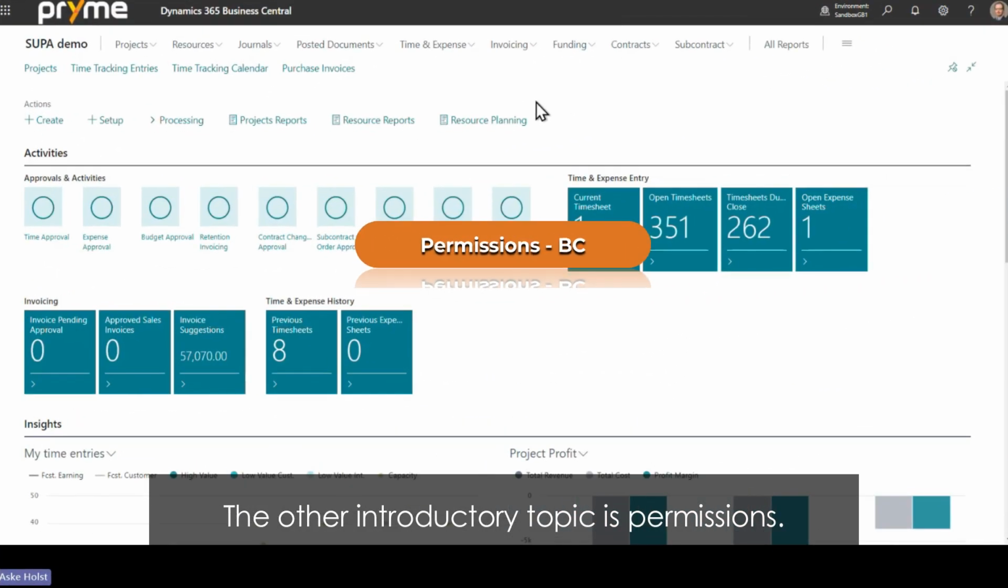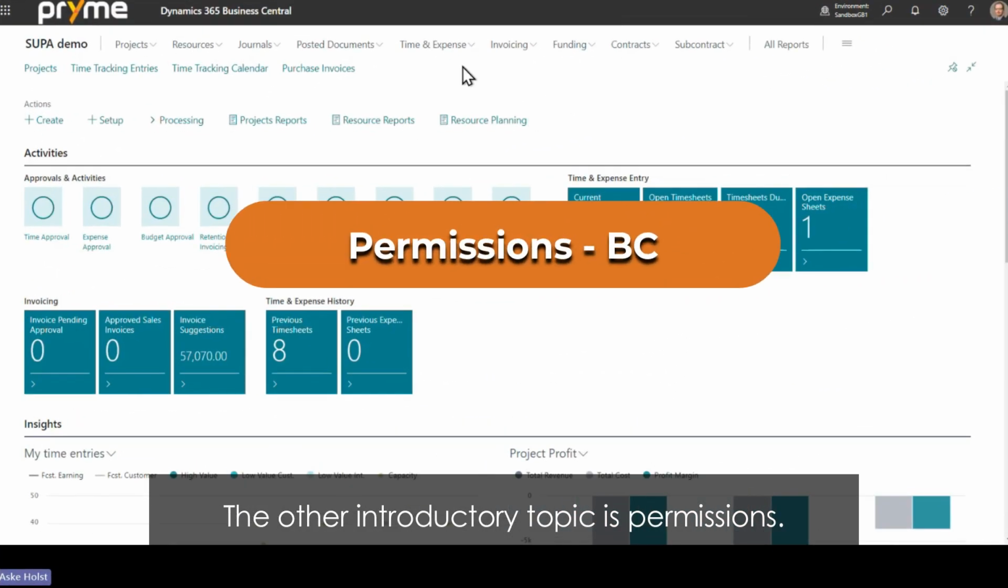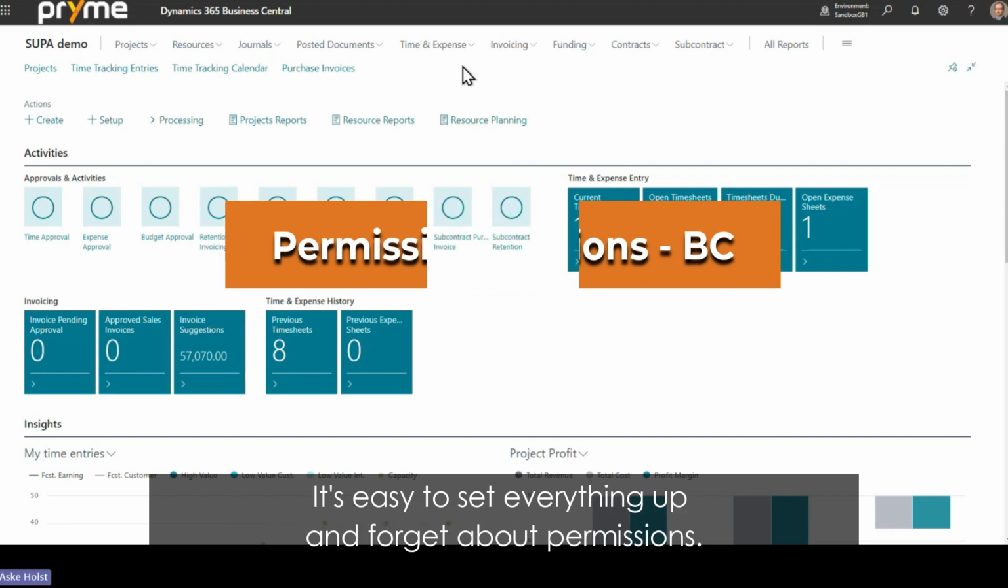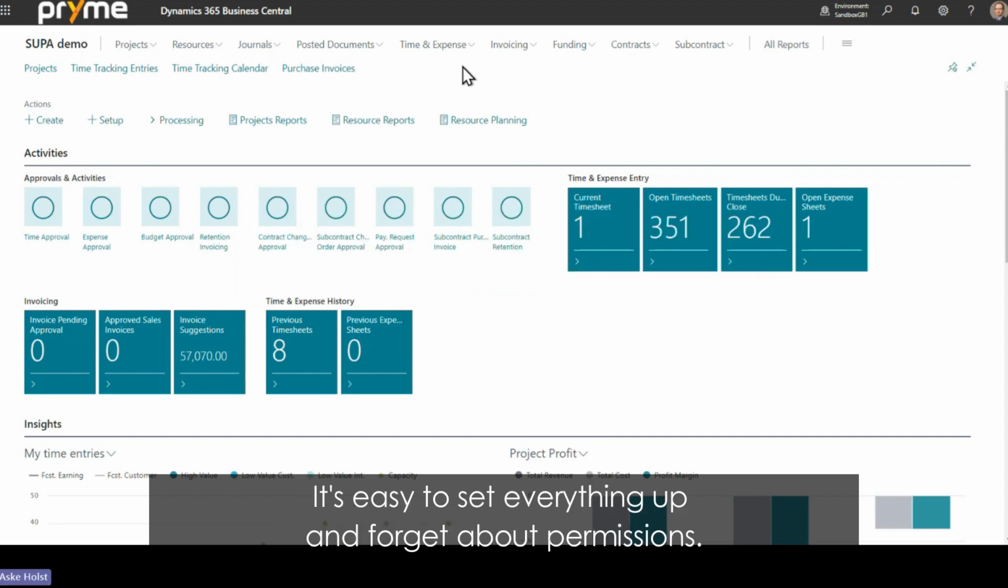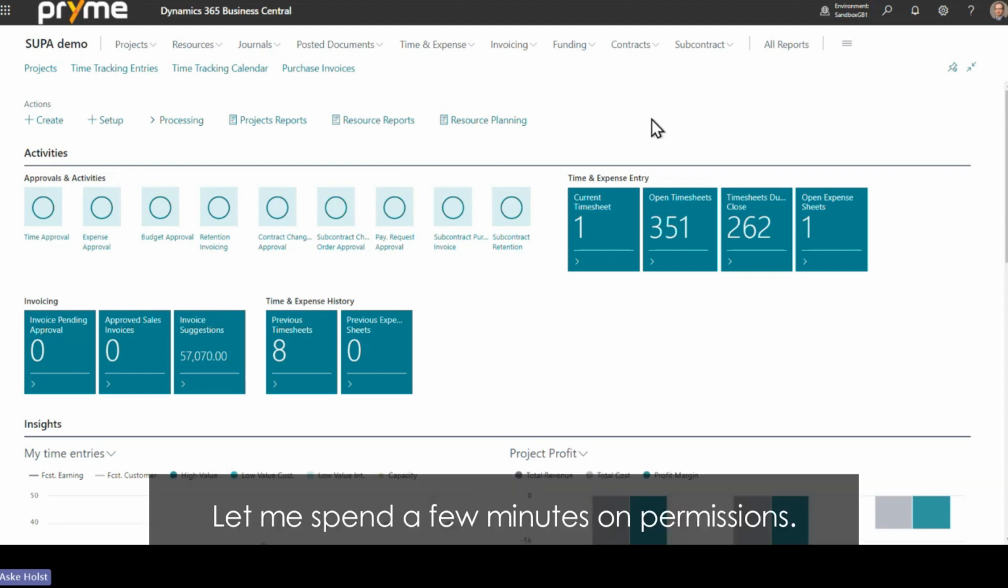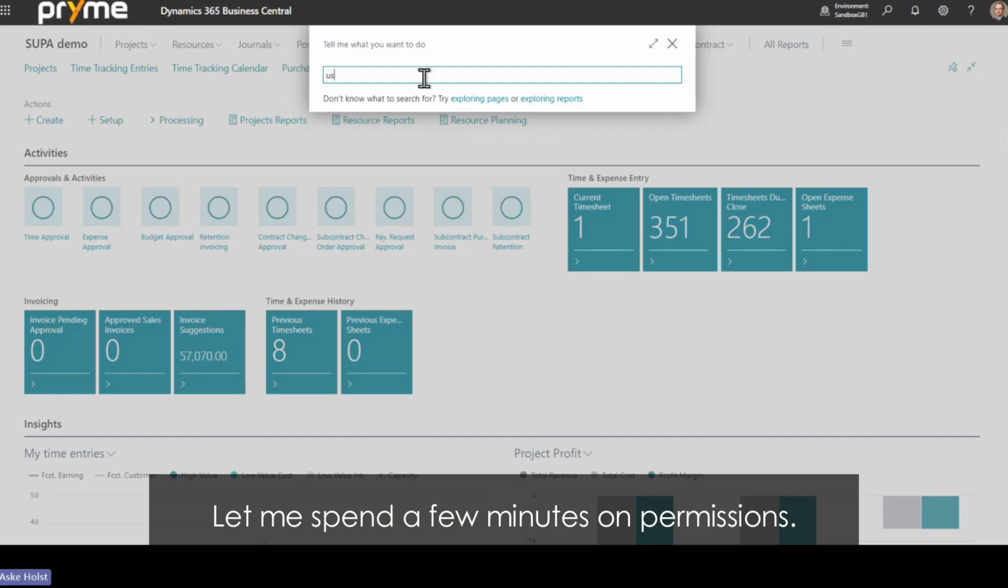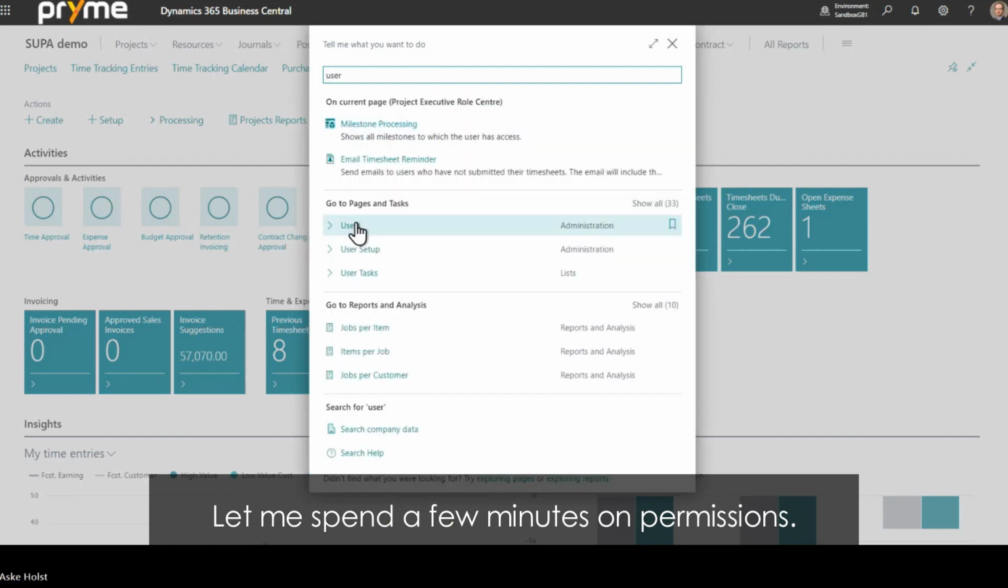And the other topic, more of an introduction thing, is permissions. It's so easy to start setting everything up and everybody's super. And then at the last minute, it's, oh, we need to set up permissions. So let me spend a few minutes on permissions.